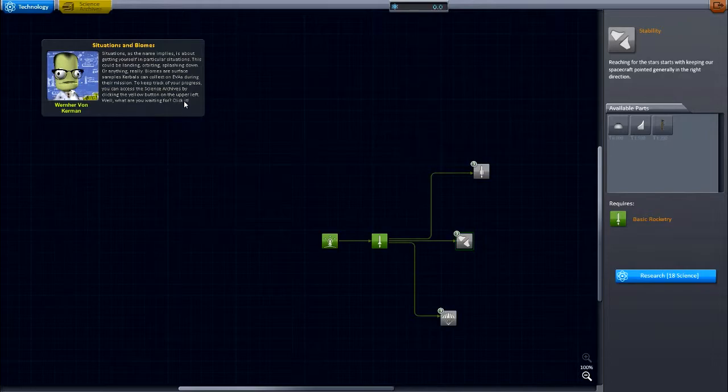Situations, as the name implies, is about getting yourself in particular situations. This could be landing, orbiting, splashing down, or anything really. Biomes are surface samples. Kerbals can collect EVAs during their mission. To keep track of your progress, you can access the science archives by clicking the yellow button on the upper left. Well, what are you waiting for? Click it. Sure thing.